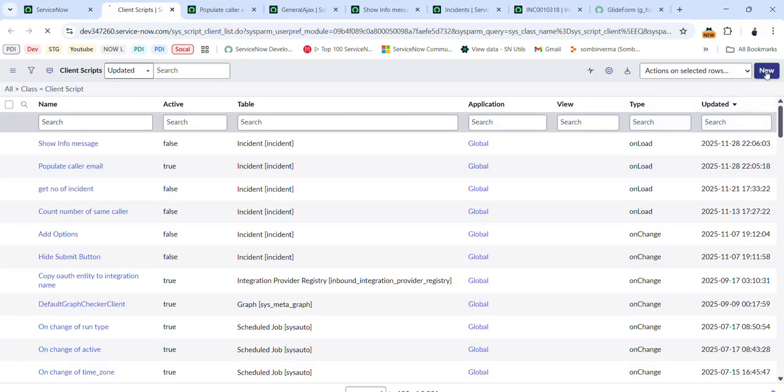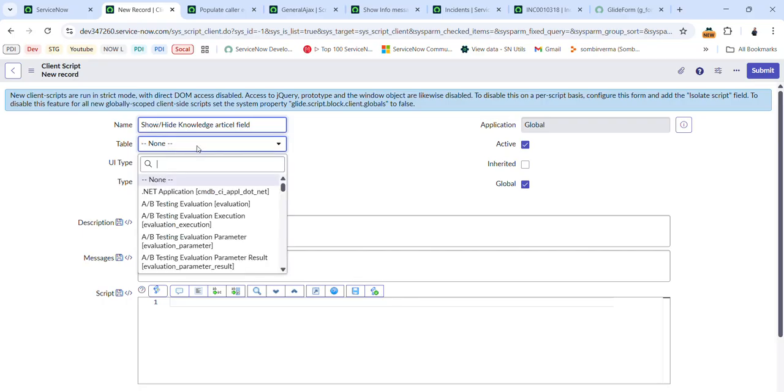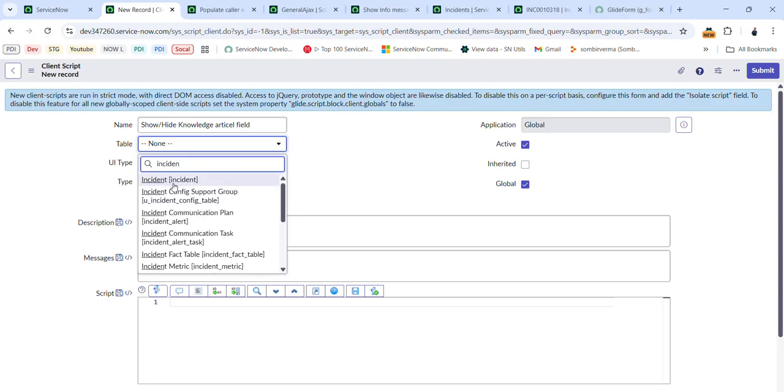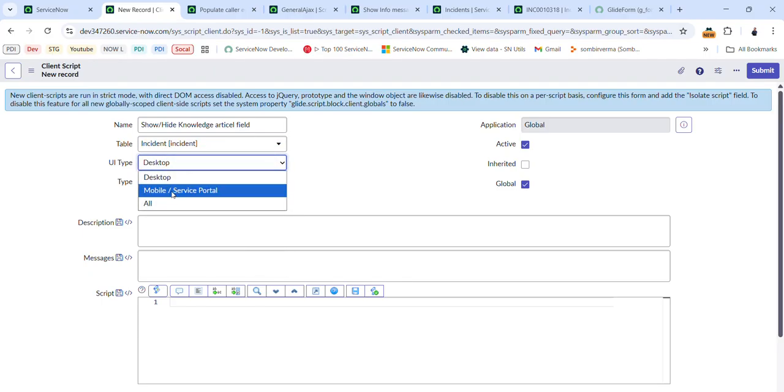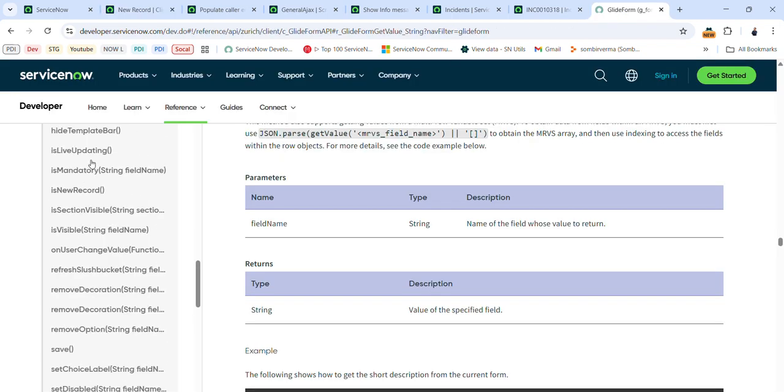Create a new client script. Knowledge article field. The table I want to select is incident. UI type, as I mentioned, all. Script is onLoad. Here, if the user has the ITIL role, for that we have another API, and I just want to show you.